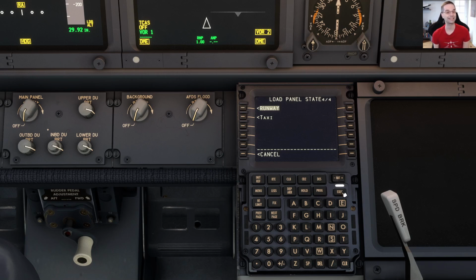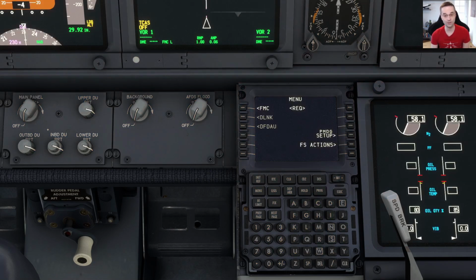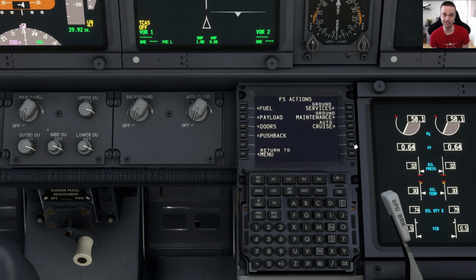For starters, it's going to align the IRS, which is what the airplane uses to determine its location. It's going to configure a bunch of other stuff on the overhead and even start the engines for us, even though normally you'd want to do all your flight prep first before starting the engines. The whole process is probably going to take about 30 to 45 seconds to bring the airplane to life, and in the meantime what we can do is go into the FS action menus and set up our fuel.